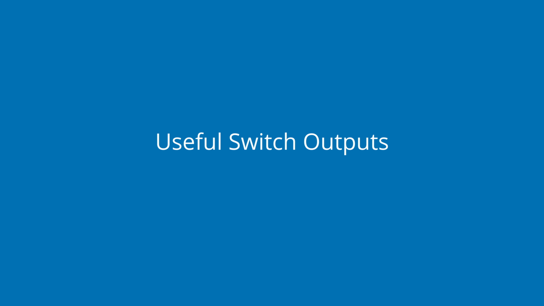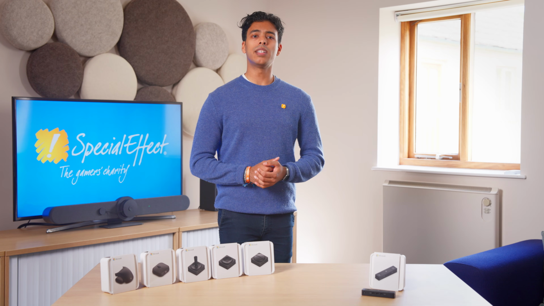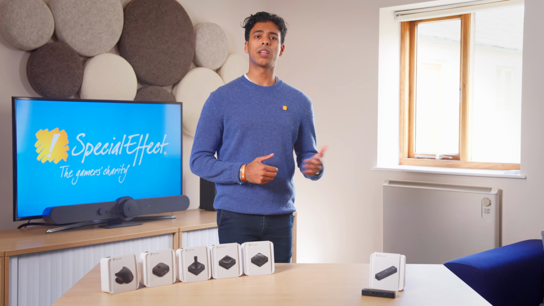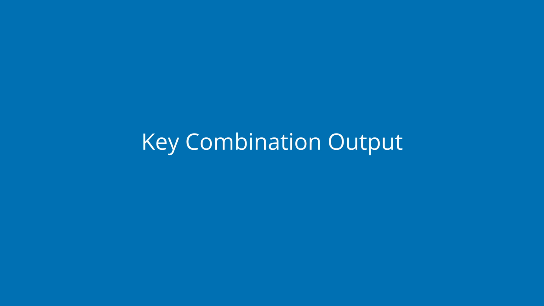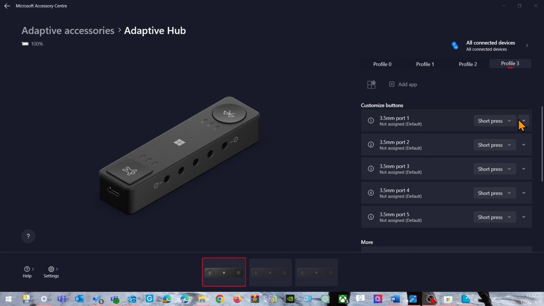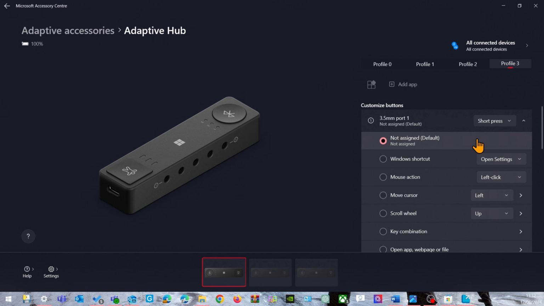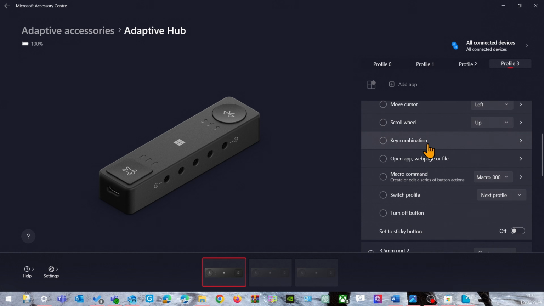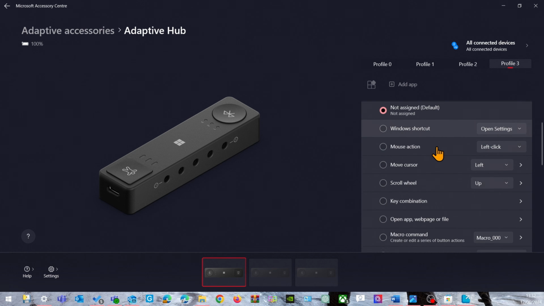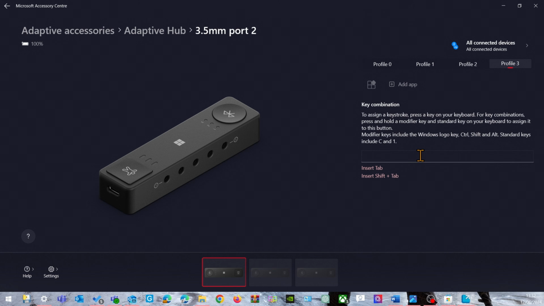Useful switch outputs. Now we'll take a deeper look at some of the useful switch outputs you can select from the app and how they can be used for PC gaming. Key combination output. The key combination is a simple output that can be used for individual keyboard keys. You can also combine any of the keys with modifier keys such as Ctrl, Alt, or Shift, which might be useful for some games to do a certain action.